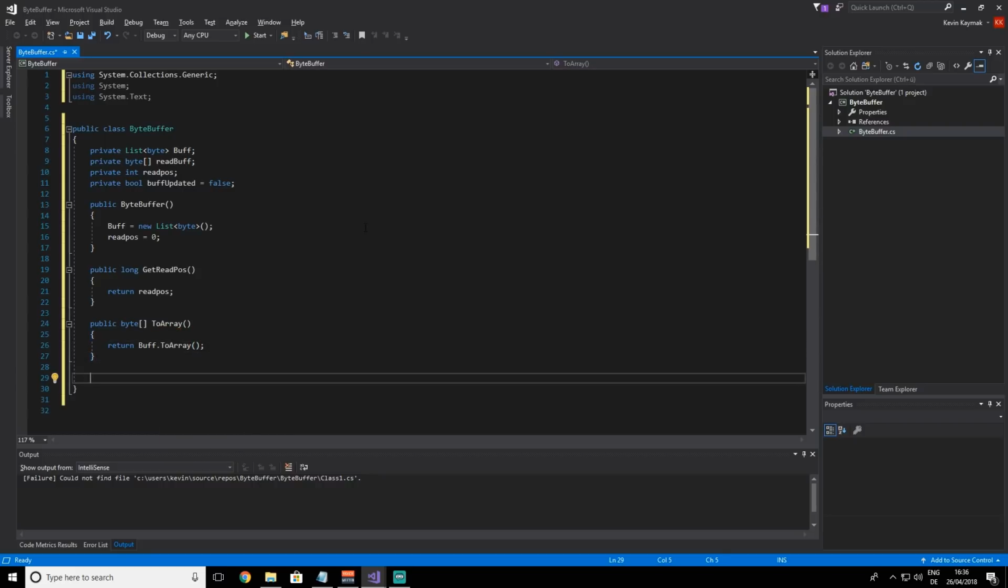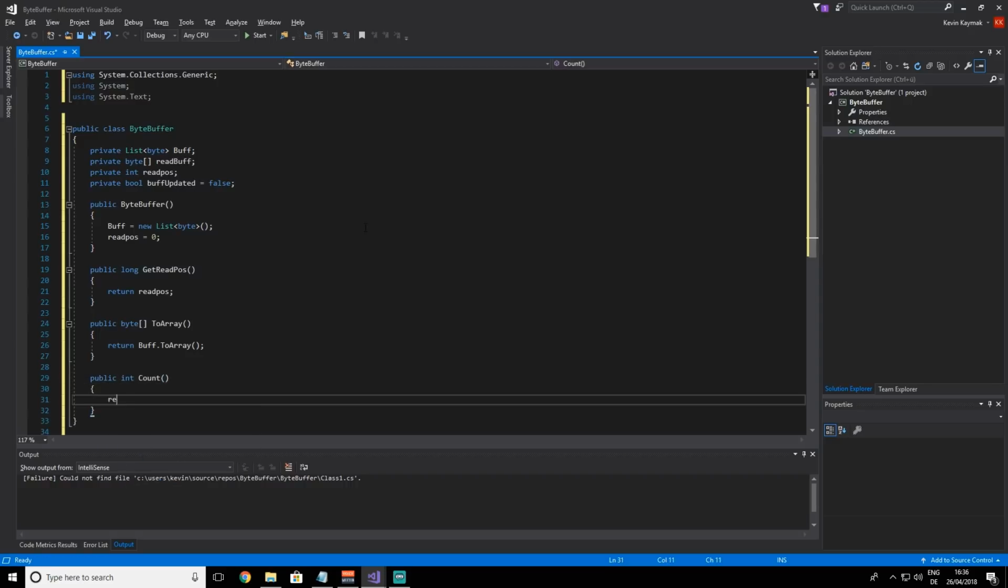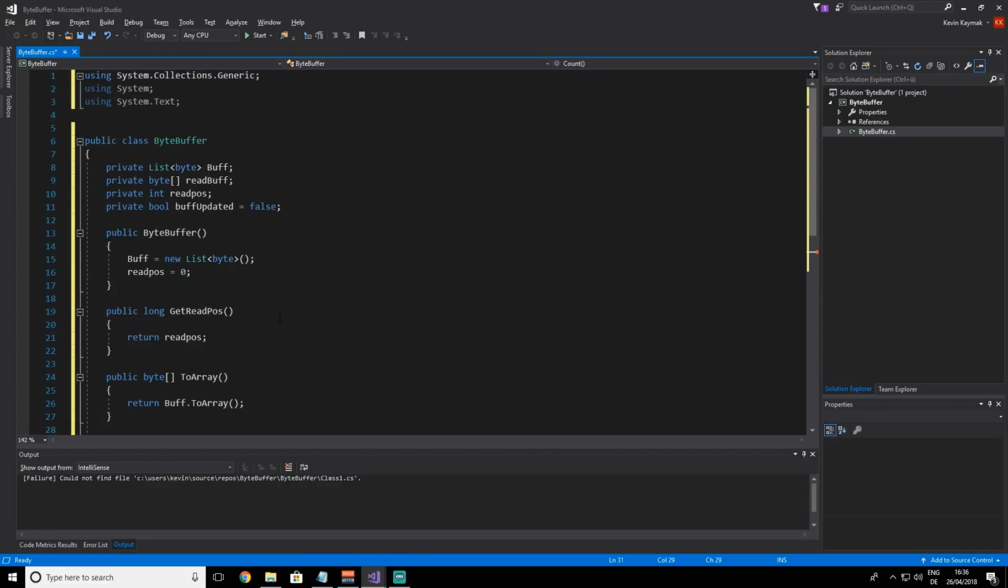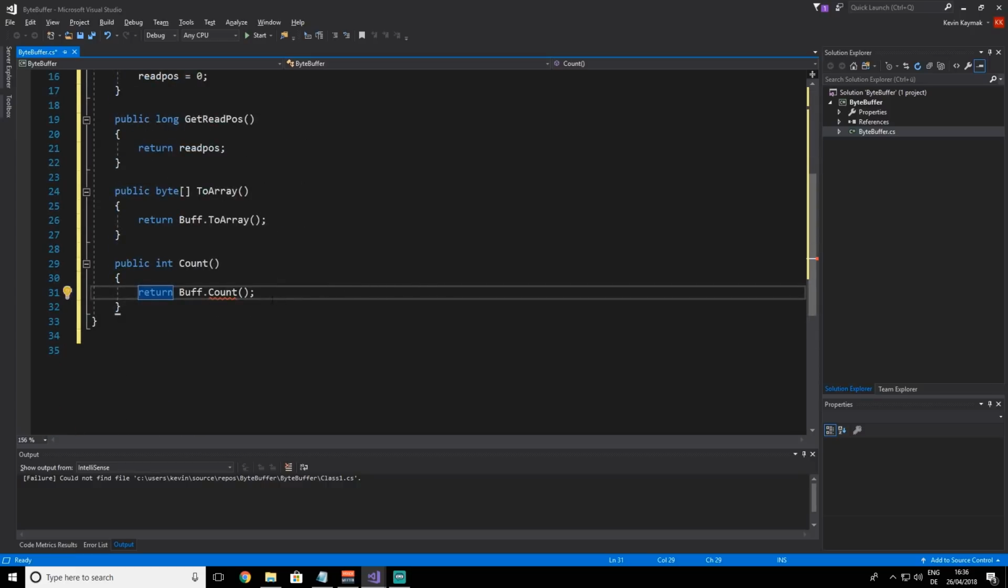Next, we want to count how much information is stored in our list. Therefore, we are going to create a public int, call it count, and then we return our buff.count. Let me resize the text for you a little bit so you can see it.